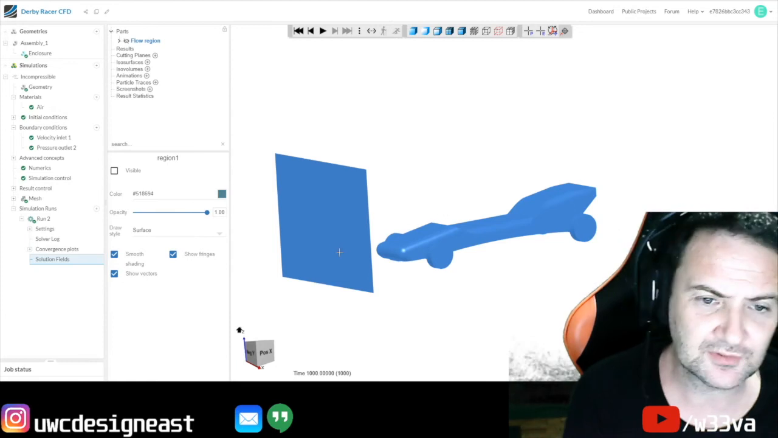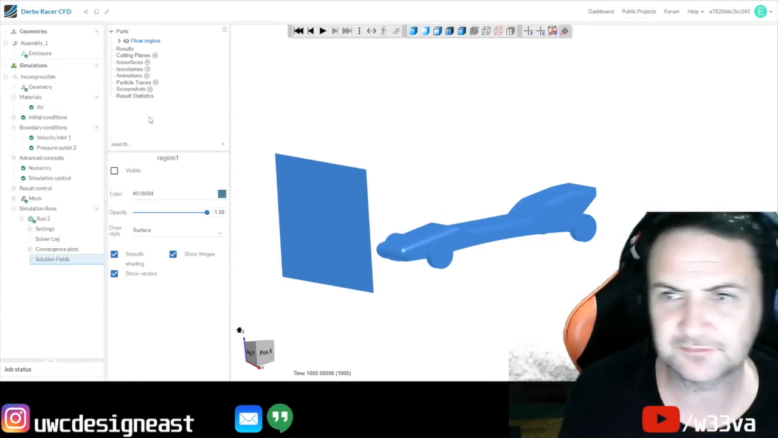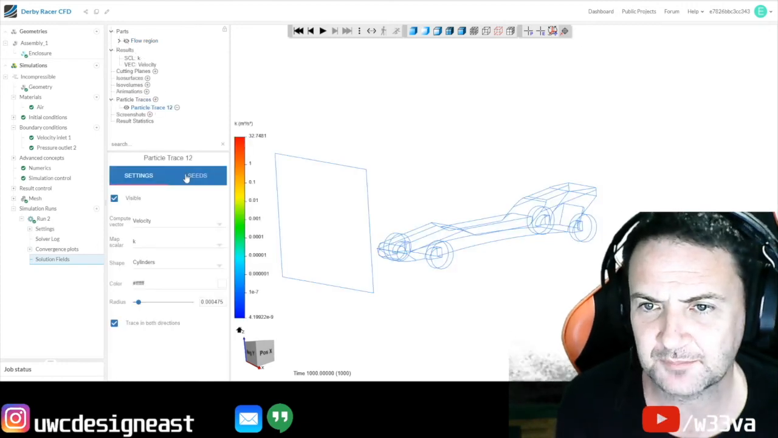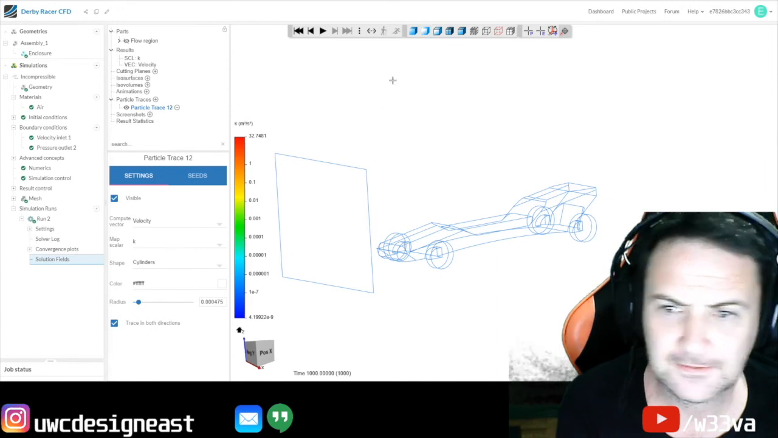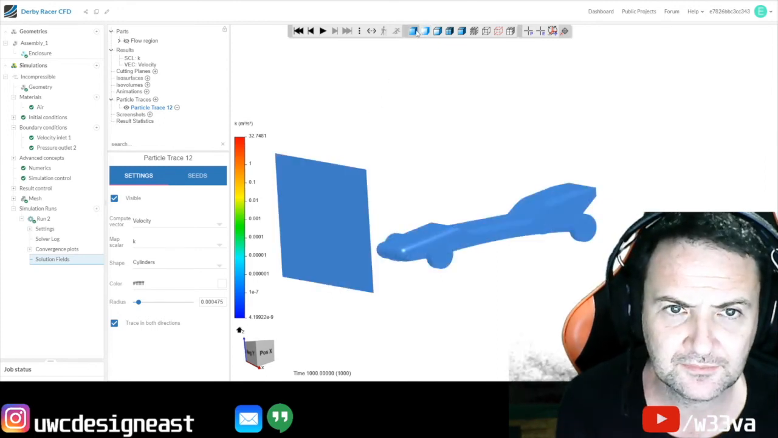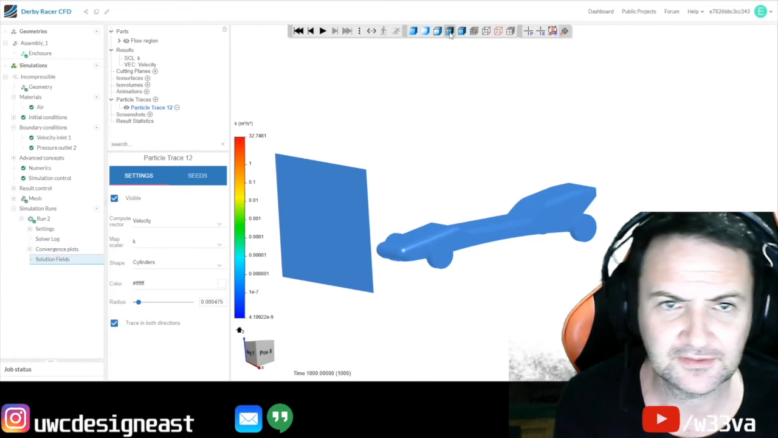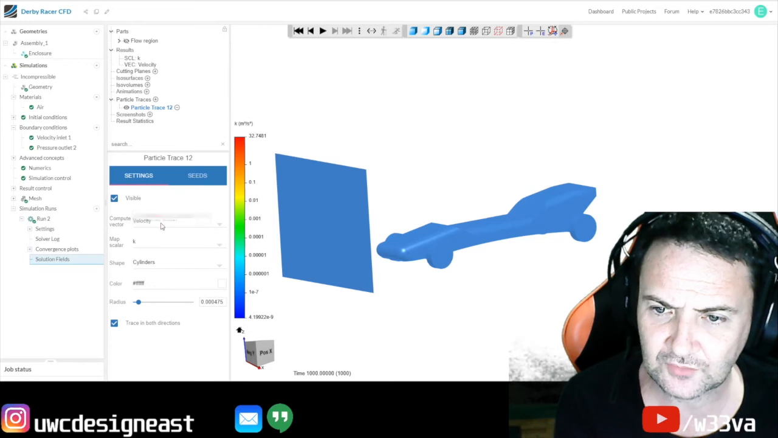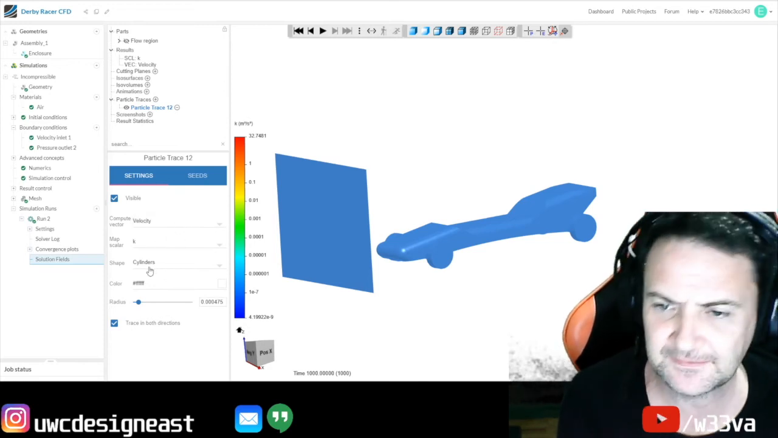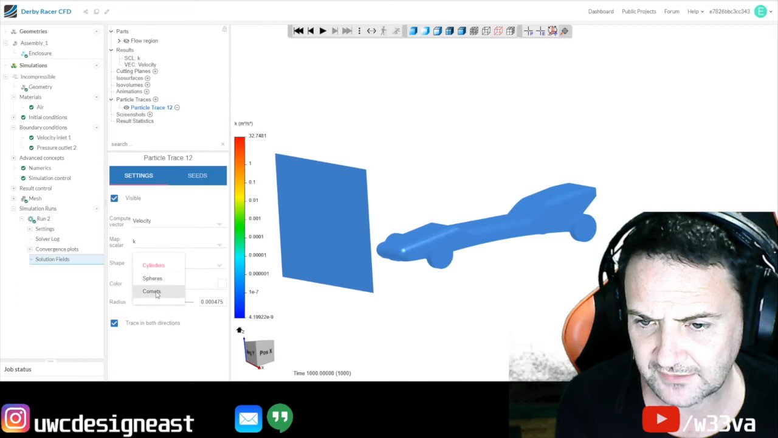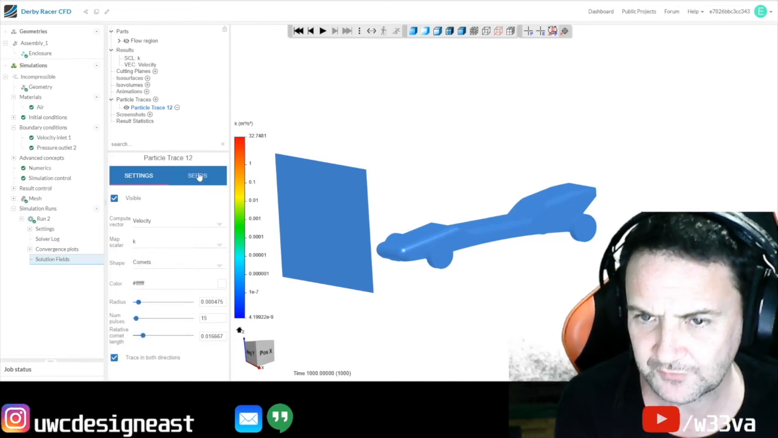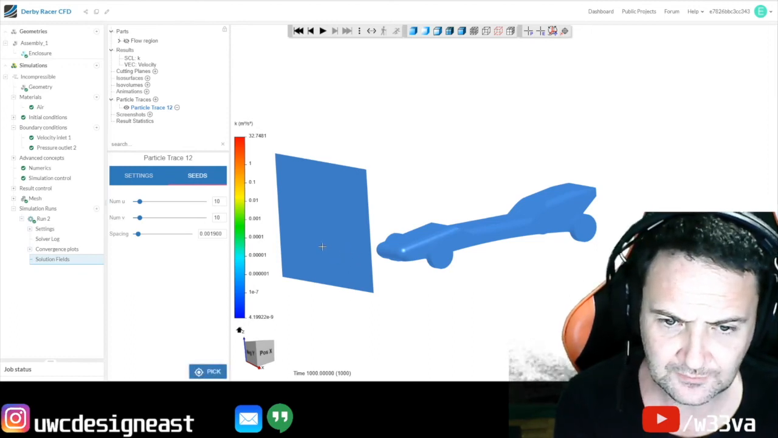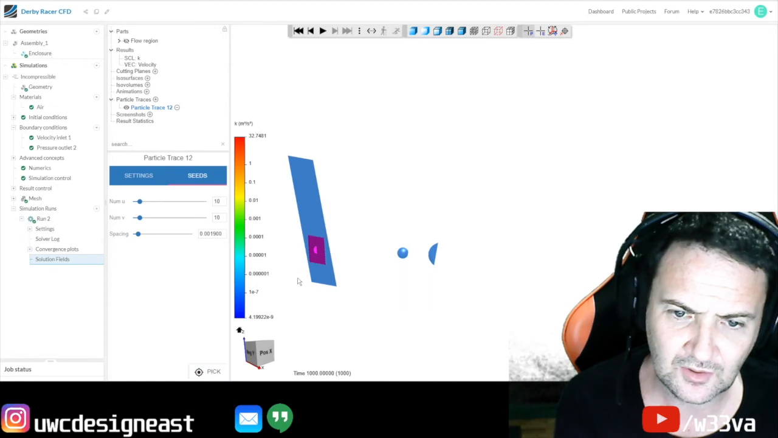Now let's have a look at the air as it flows over. So if we go to particle traces and click that, press the little plus sign. What we can do is if we go to that, so these are just like how it's colored in. We're going to look at the velocity, so if it's not already selected, select velocity. Cylinders or spheres or comets, any of those will do. Go to seeds, go to pick, and you want to pick something around the middle on that side.